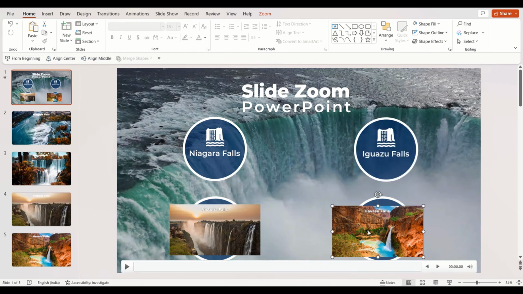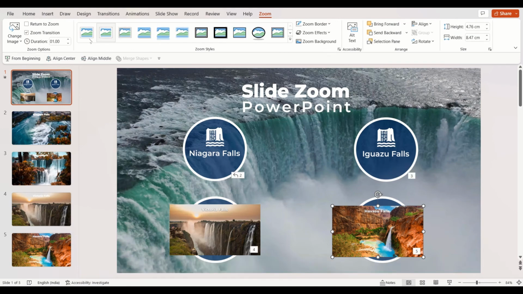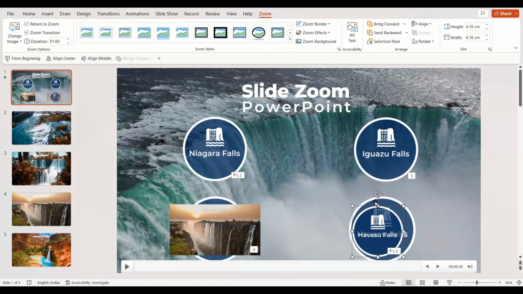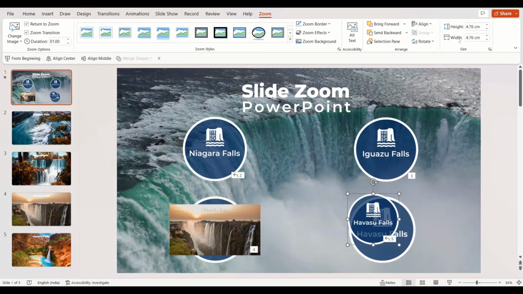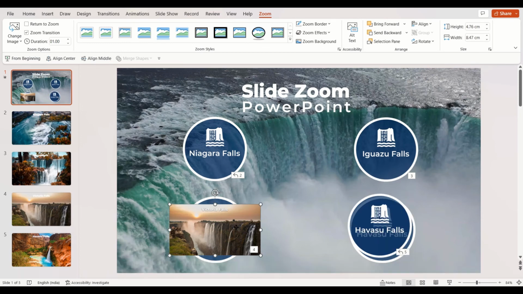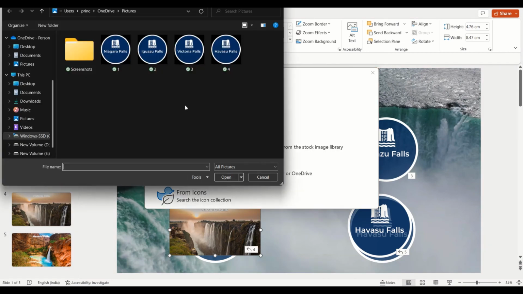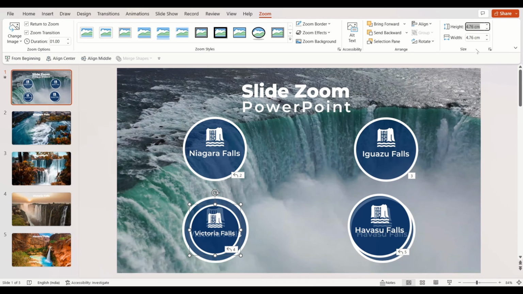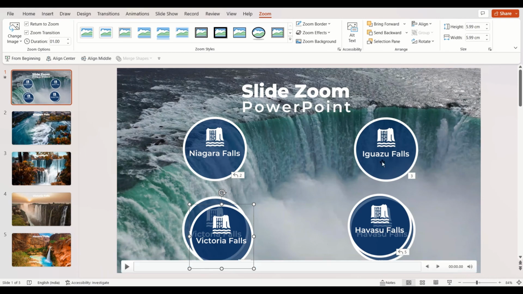I'll align them later. So now I'll go to Havasu Falls, zoom, return to zoom, change image from a file, and I'll choose Havasu Falls and pick the height 5.99. And do the same thing with Victoria Falls. Return to zoom, change image from a file, and then choose the Victoria Falls, and then height to be 5.99. Oops, that didn't happen. 5.99, and that is done now.